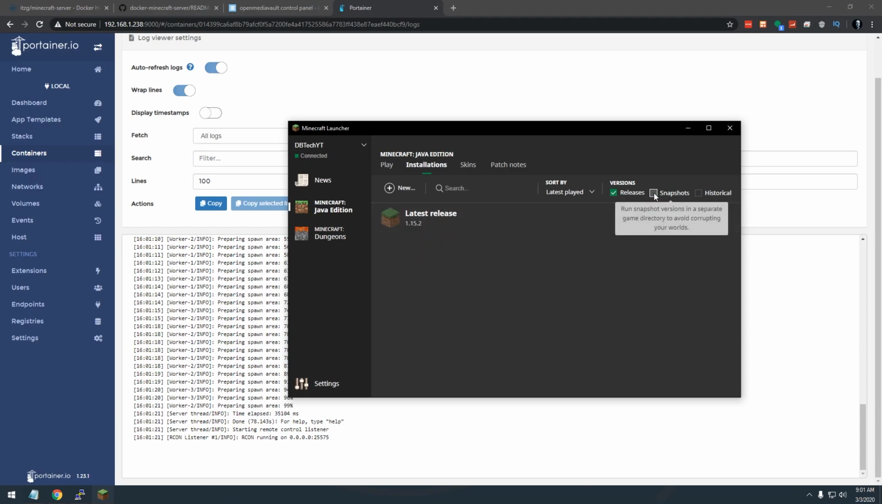Before I turned on snapshots here, it kept telling me there was an error and it needed this version, this 20W09A. It needed that in order to communicate with my server. As soon as I did that, everything started working. So if you run into that situation, just know that you may have to turn on snapshots and launch the latest snapshot there. Now that is, of course, because I told it to use snapshots in my server configuration. So if you went with version 1.15, you shouldn't have to do that.